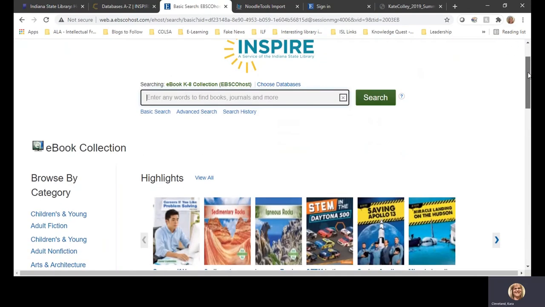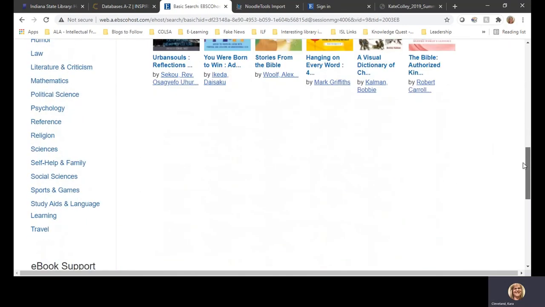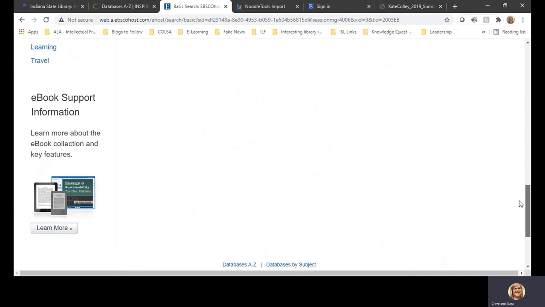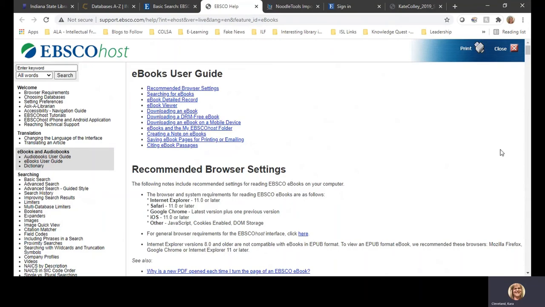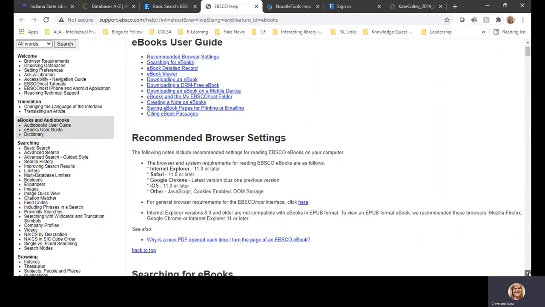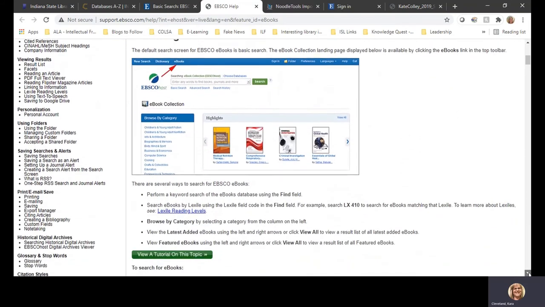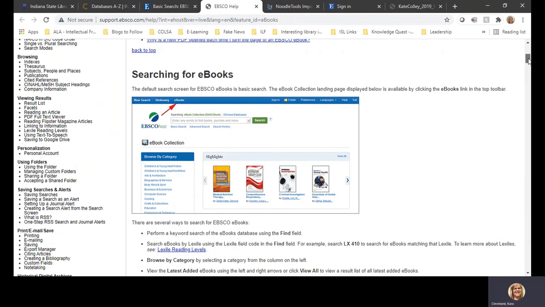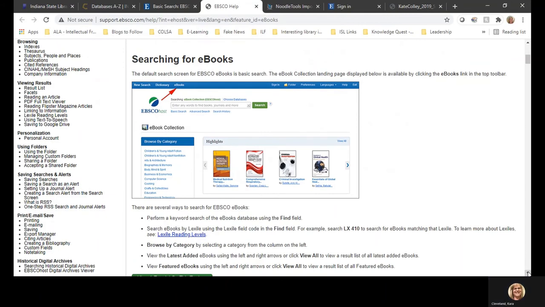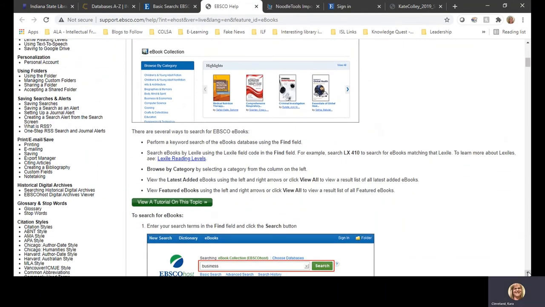And I want to show you, as librarians, a resource that you can use when you're training patrons. Whenever you go down here, you can see that there is support information for how to use EBSCO eBooks. I'm going to go through this to make sure that I've covered everything and didn't leave anything out. Just as a review, of course, this is the default screen you'll see whenever you open up EBSCO eBooks, and how to actually search.